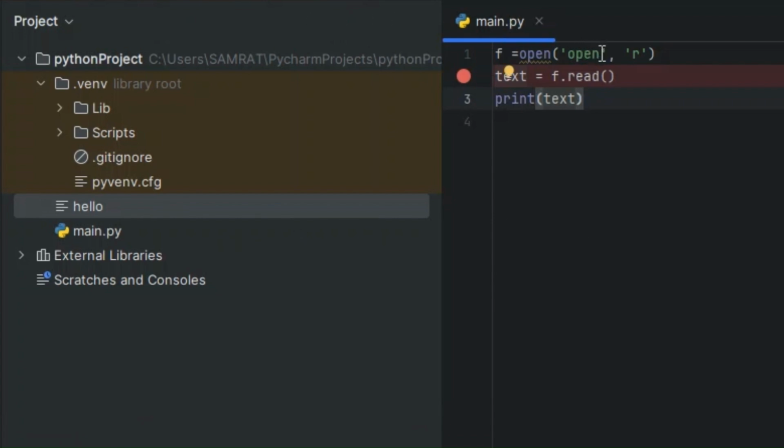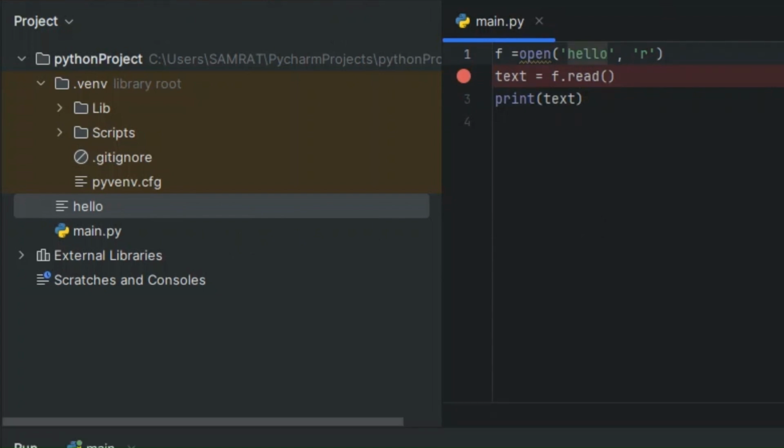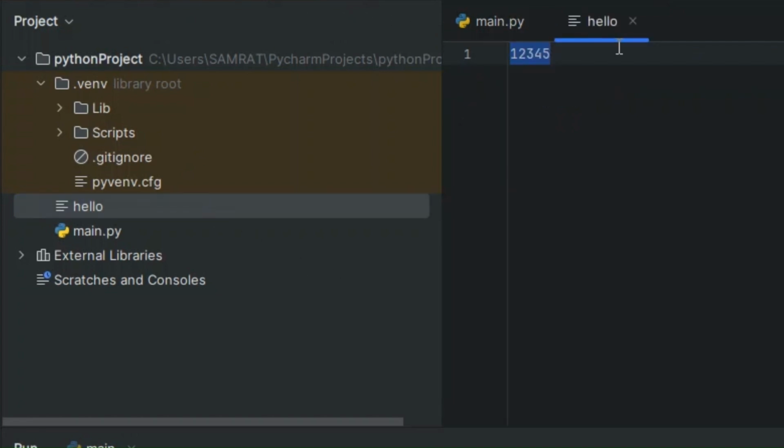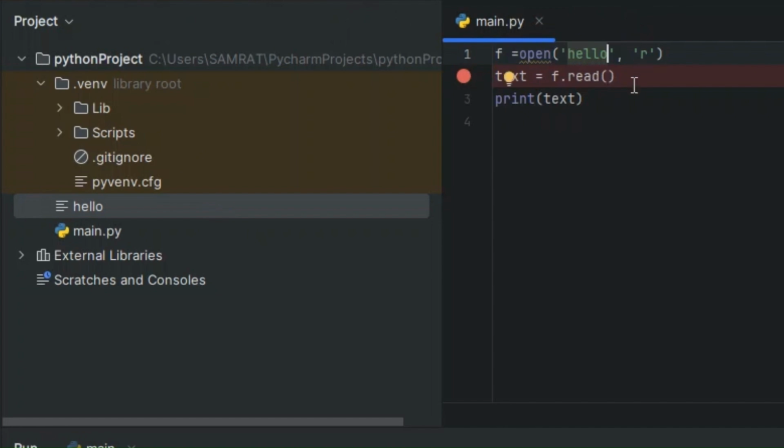Here by mistake we have used open, but it is hello. So let us continue. Here we can see that 1, 2, 3, 4 is the content available in the hello file. Now let us check the file. Yes, 1, 2, 3, 4 is in our file.